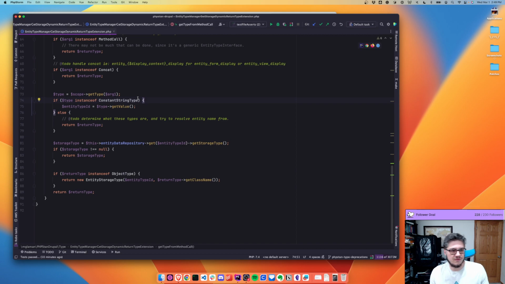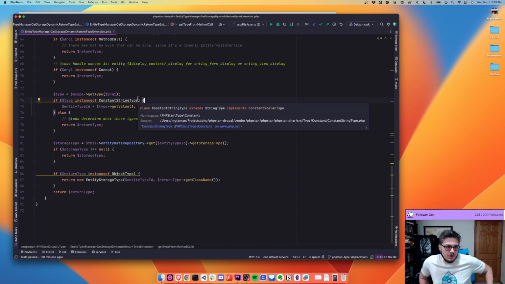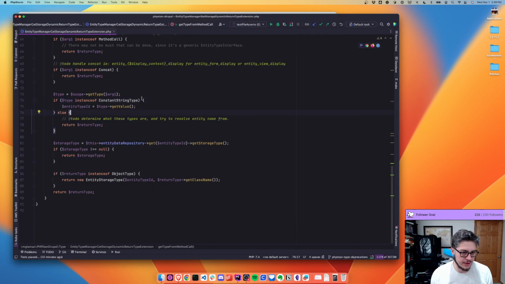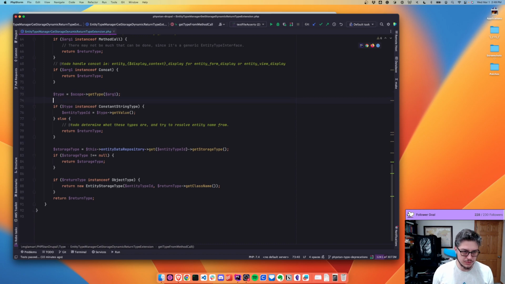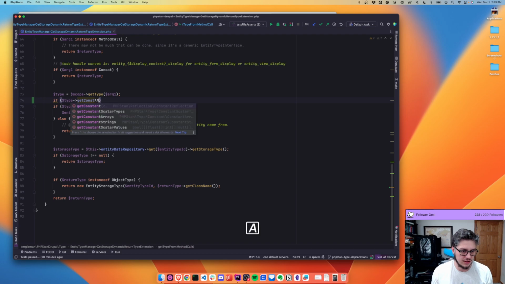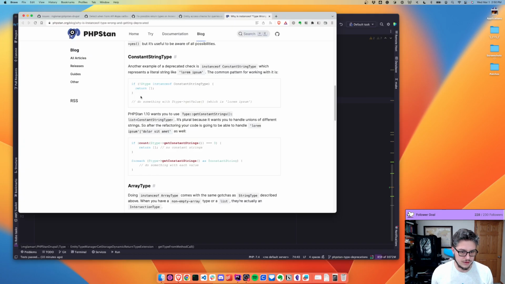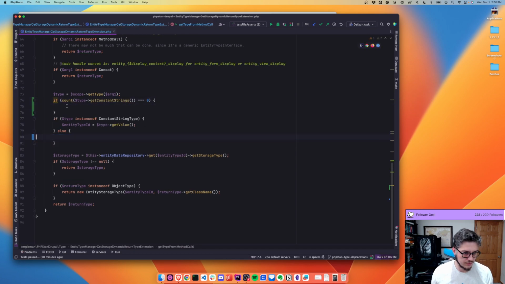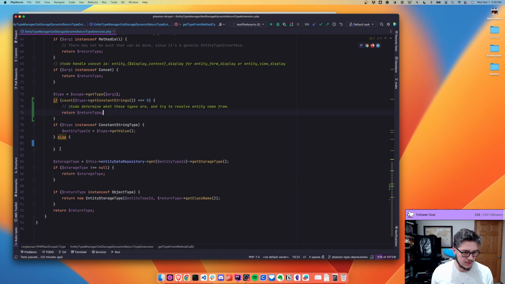Do something with each value. But what if there's only one? So this would be: if type get constant, this would be an if count, zero.